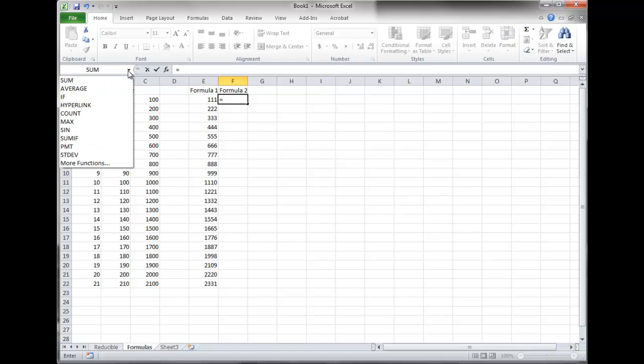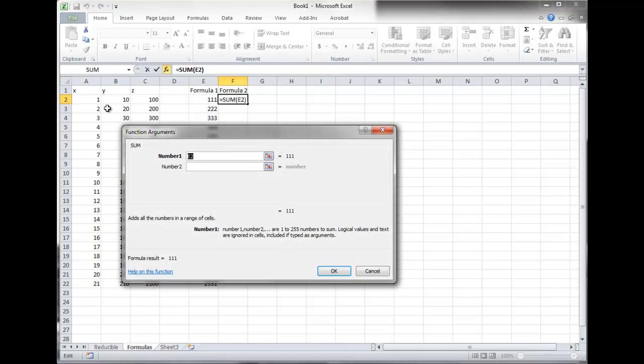And it gives me some options of some common operations that Excel uses. So sum. That's what I'm doing here. I want to sum those 3 cells together. Now it comes with this pop-up box, and that then allows me to select what I want to select from my spreadsheet.